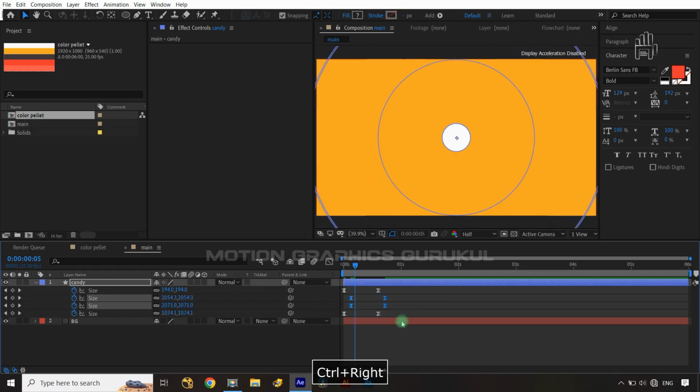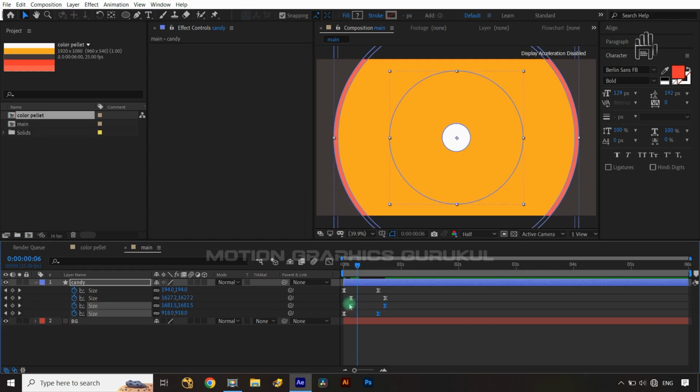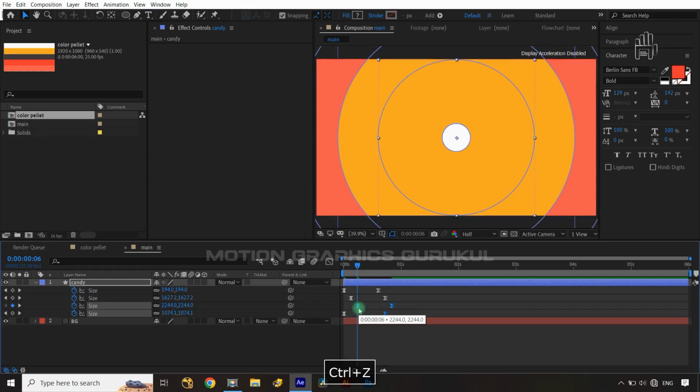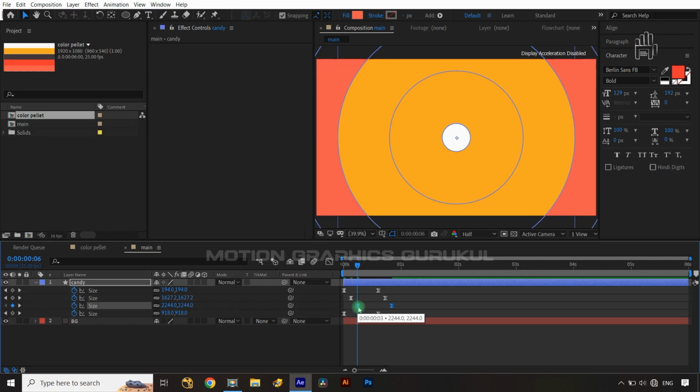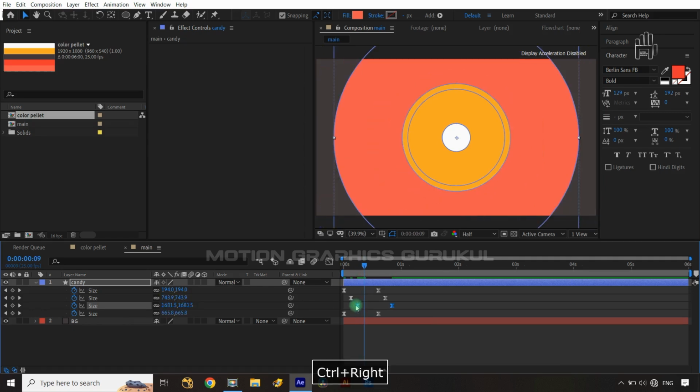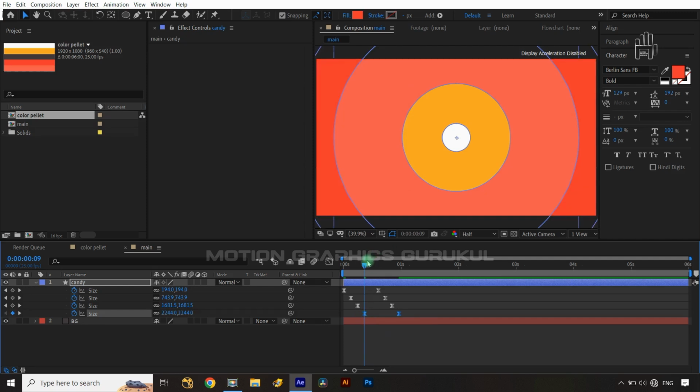Now 1, 2, 3 frames ahead, and again shift the third property's keys over here. Sorry, Control Z. Let's select these two keys and shift over here. Okay, then again 1, 2 and 3 frames, and let's shift all these keys from over here. Okay, so this much is ready.